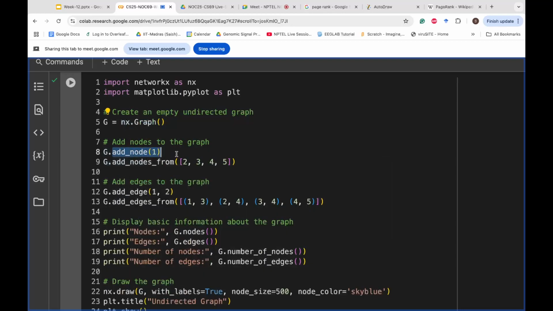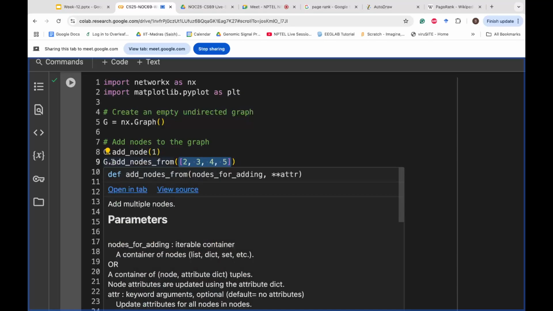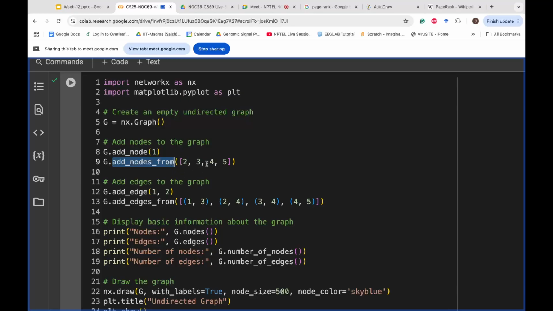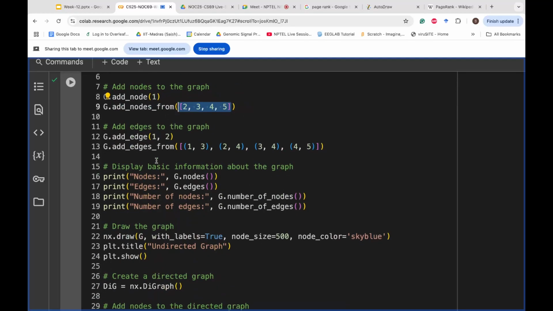You can add a node to the graph using the add node option, or you can pass a list of nodes and use the function add nodes from, which accepts a list of all the nodes that you want to add to the graph.